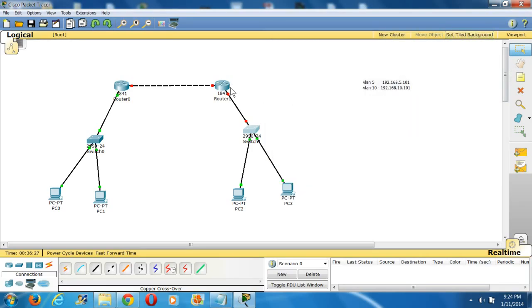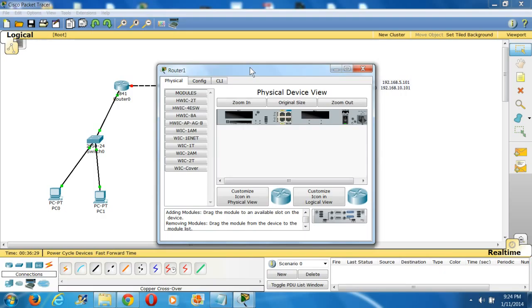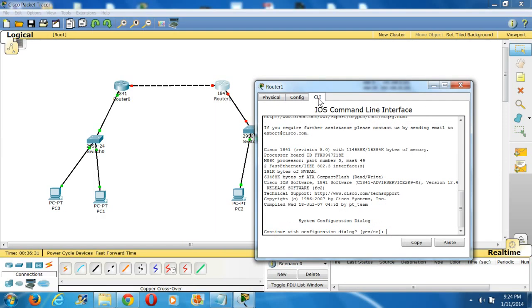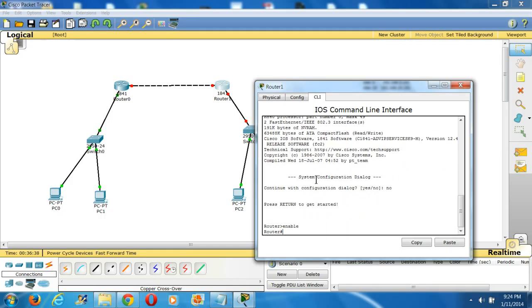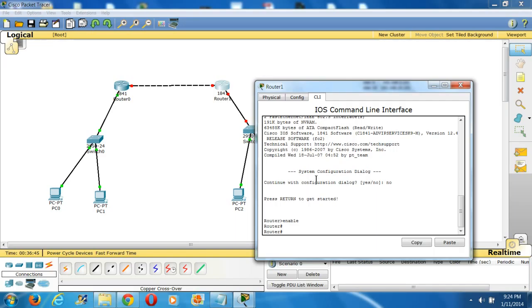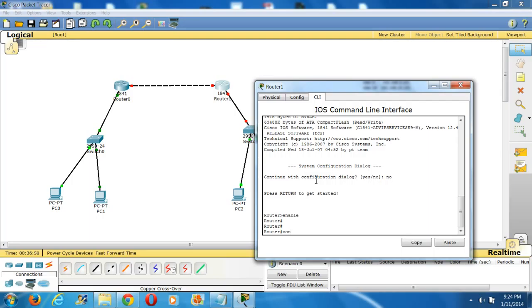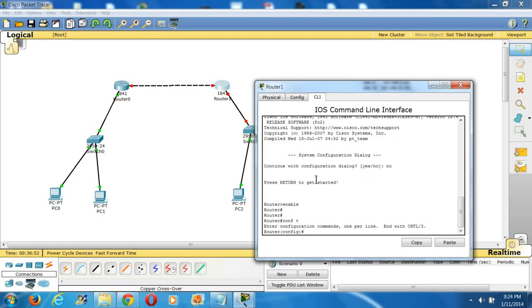And now we go to router 1, command line interface. We hit no here. Enable. Change the name right away. Hostname R2. Wait. Conf t, hostname.